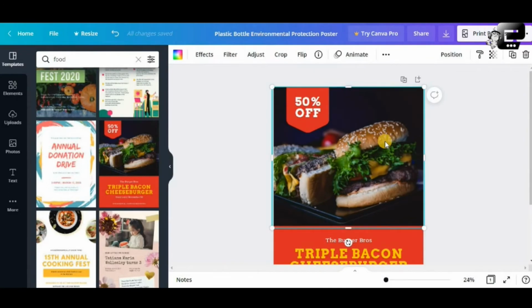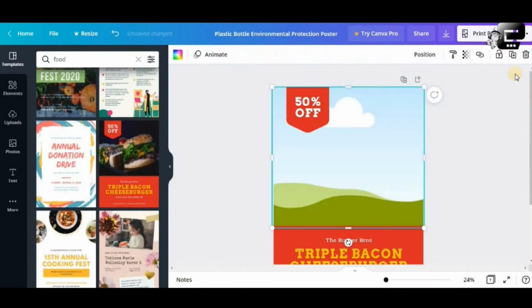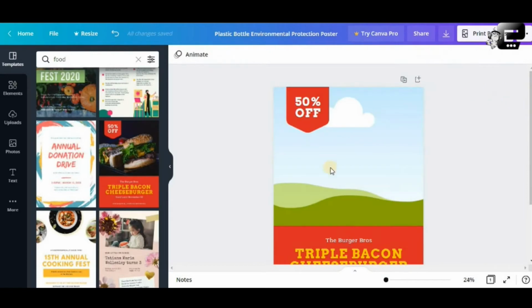So all you need to do is click on this image and you will see the blue margin appear, and you can easily delete that just by using the delete icon on top of your working area. Right here, this is the delete icon, or you can simply press the delete key on your keyboard. So you can just delete the image, and there you go.